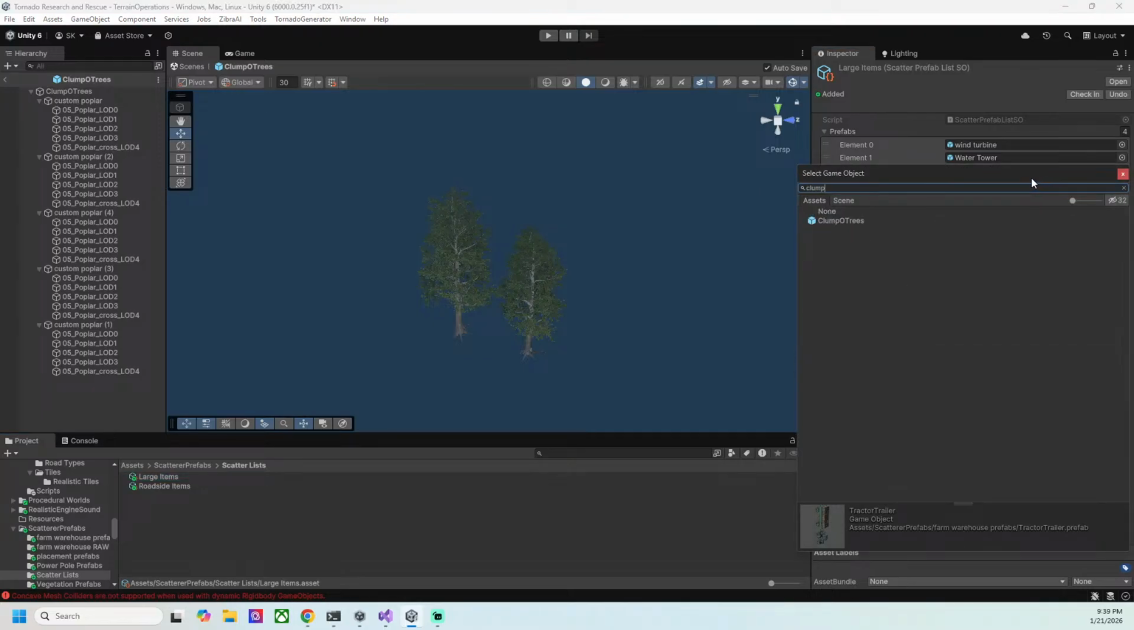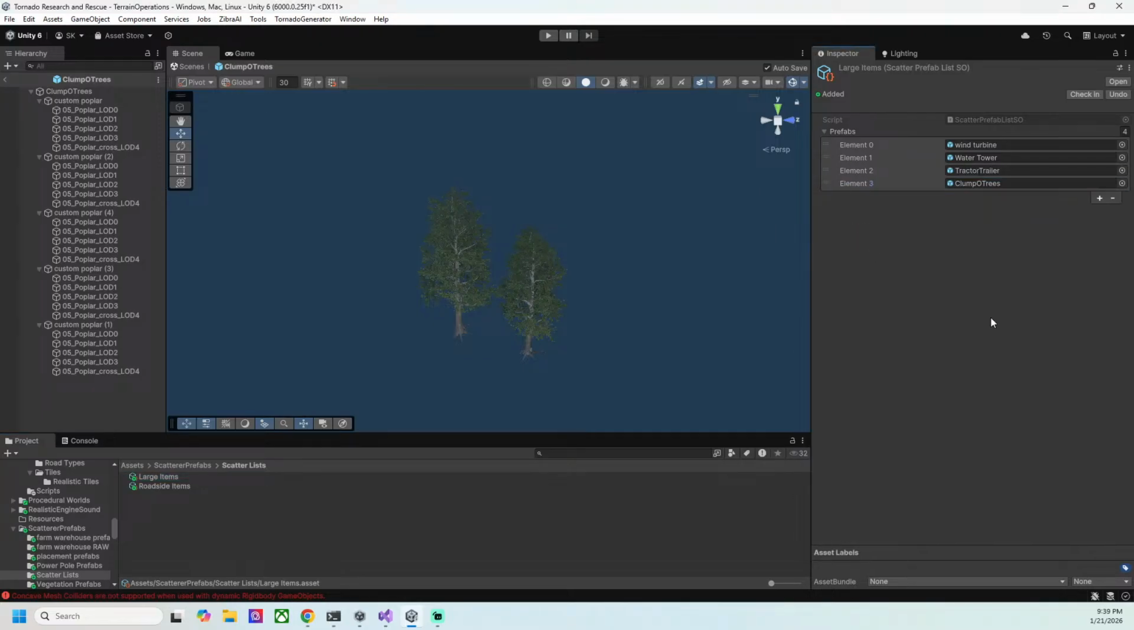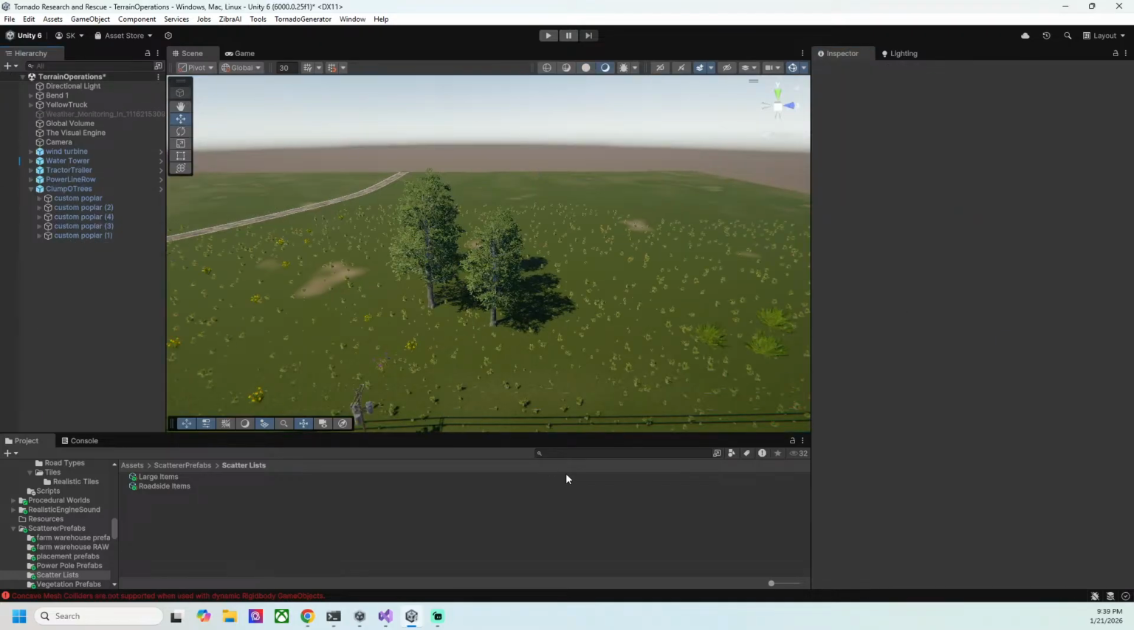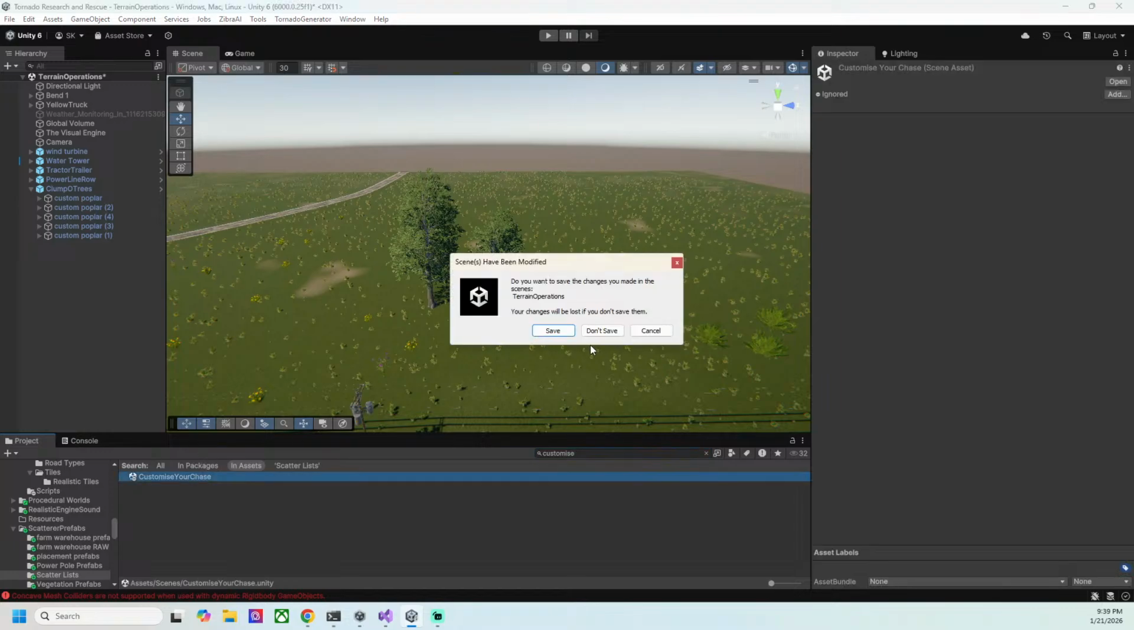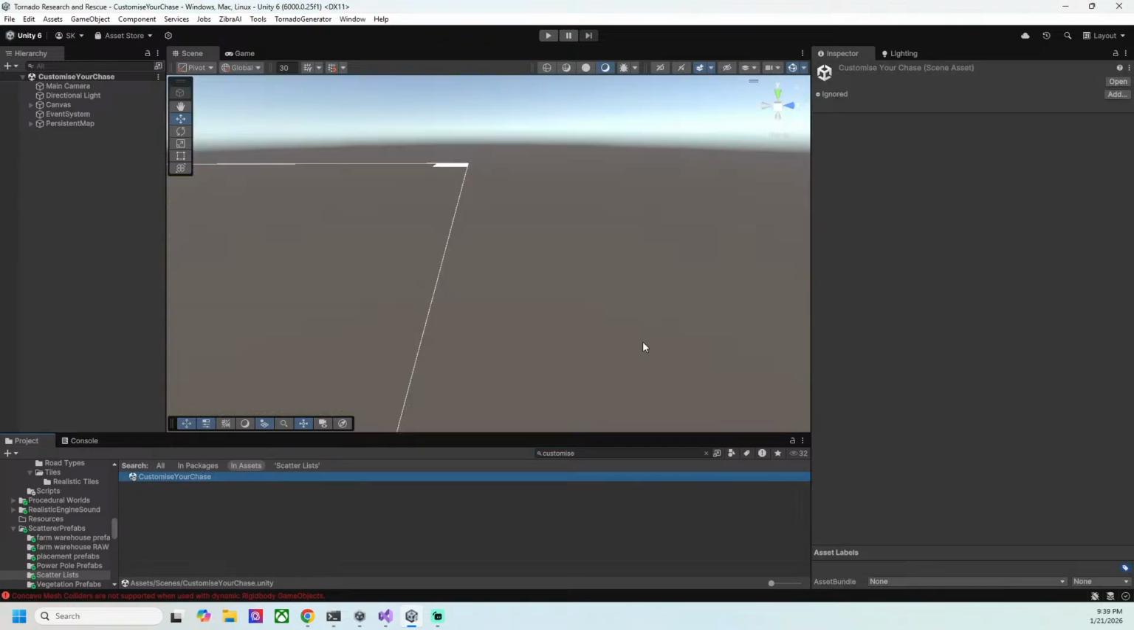So if I just search clump, I don't imagine I have many things named clump of trees. There we go. So now we should have trees placed. So if we go to customize your chase, we should have trees on the map now as well. Let's just save that. Trees spawn on the. So just have like individual trees.